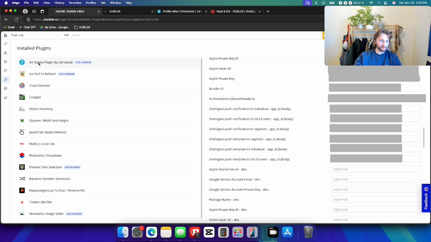First thing, I've got the Air Native plugin by Zero Code. Zero Code is a Bubble agency. They will wrap your app for you, and they also have the plugin to do push notifications. So you need this plugin first. It's like $100 if you buy it, or like $10 a month if you want to subscribe to it. Kind of expensive. I didn't like paying for it, but had to get it done. So that's one thing you need.